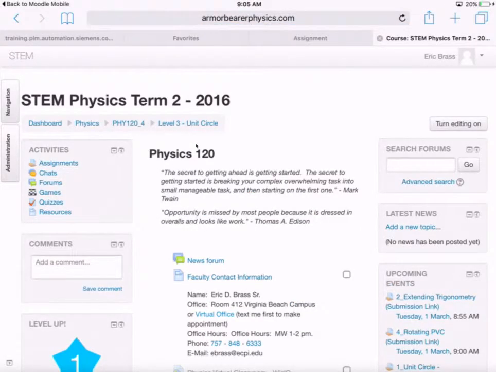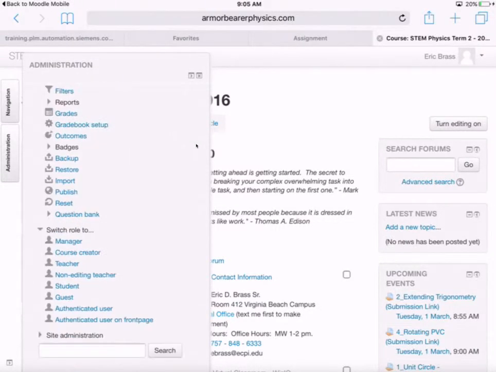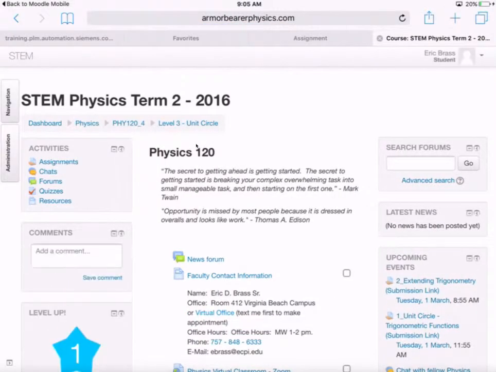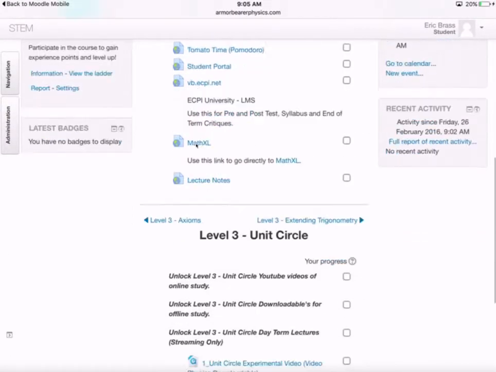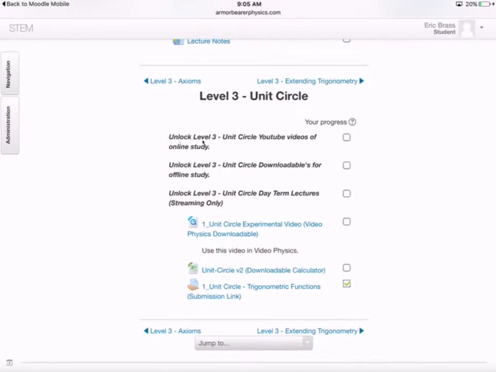And before I go any further, I want to switch my role to a student. In the app, I don't have these abilities, but on the web, in the web application, I have all kinds of abilities. So now you'll see this unlock level 3 unit circle YouTube videos for online study. Again, I need to correct the "of" to "for," and we still have our selections that we can make.